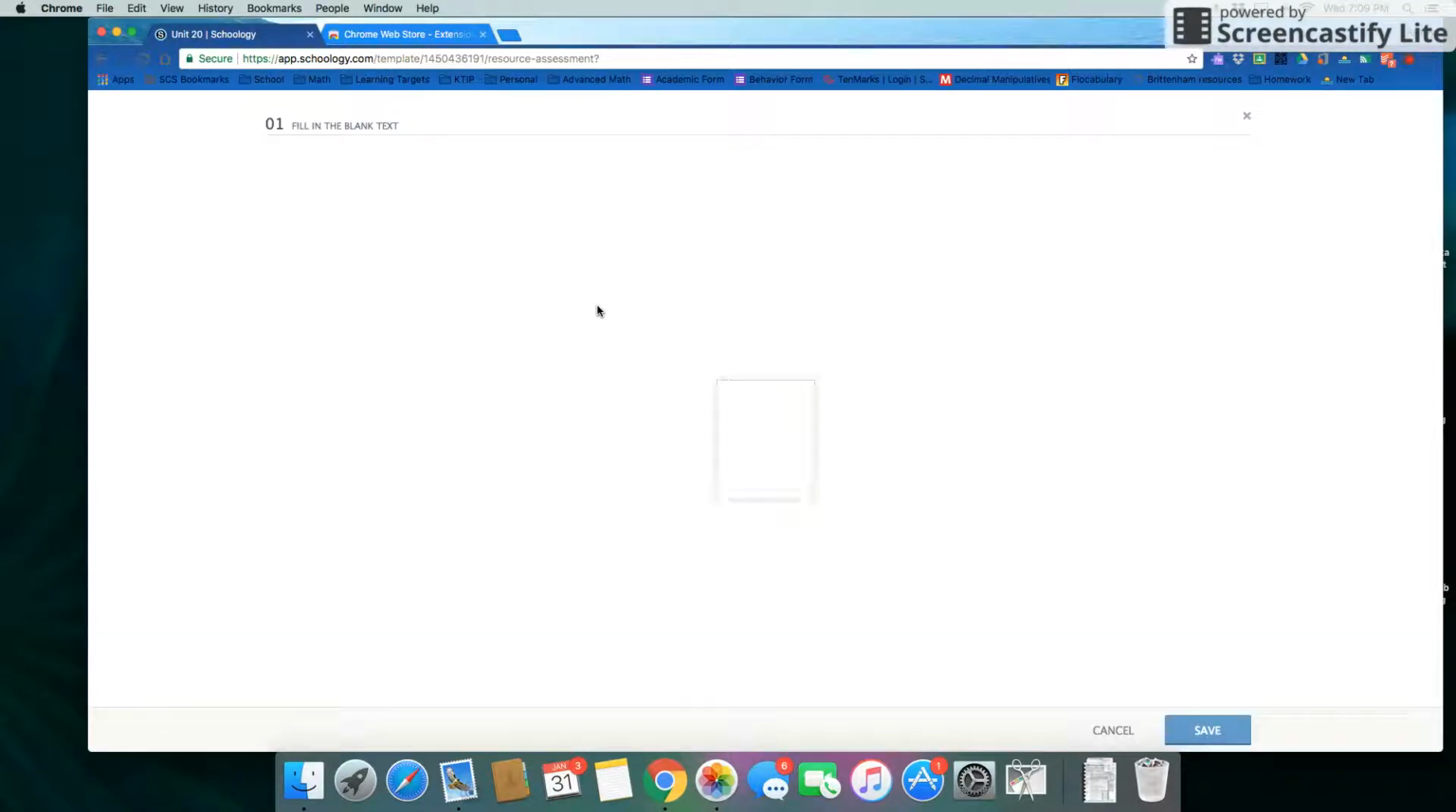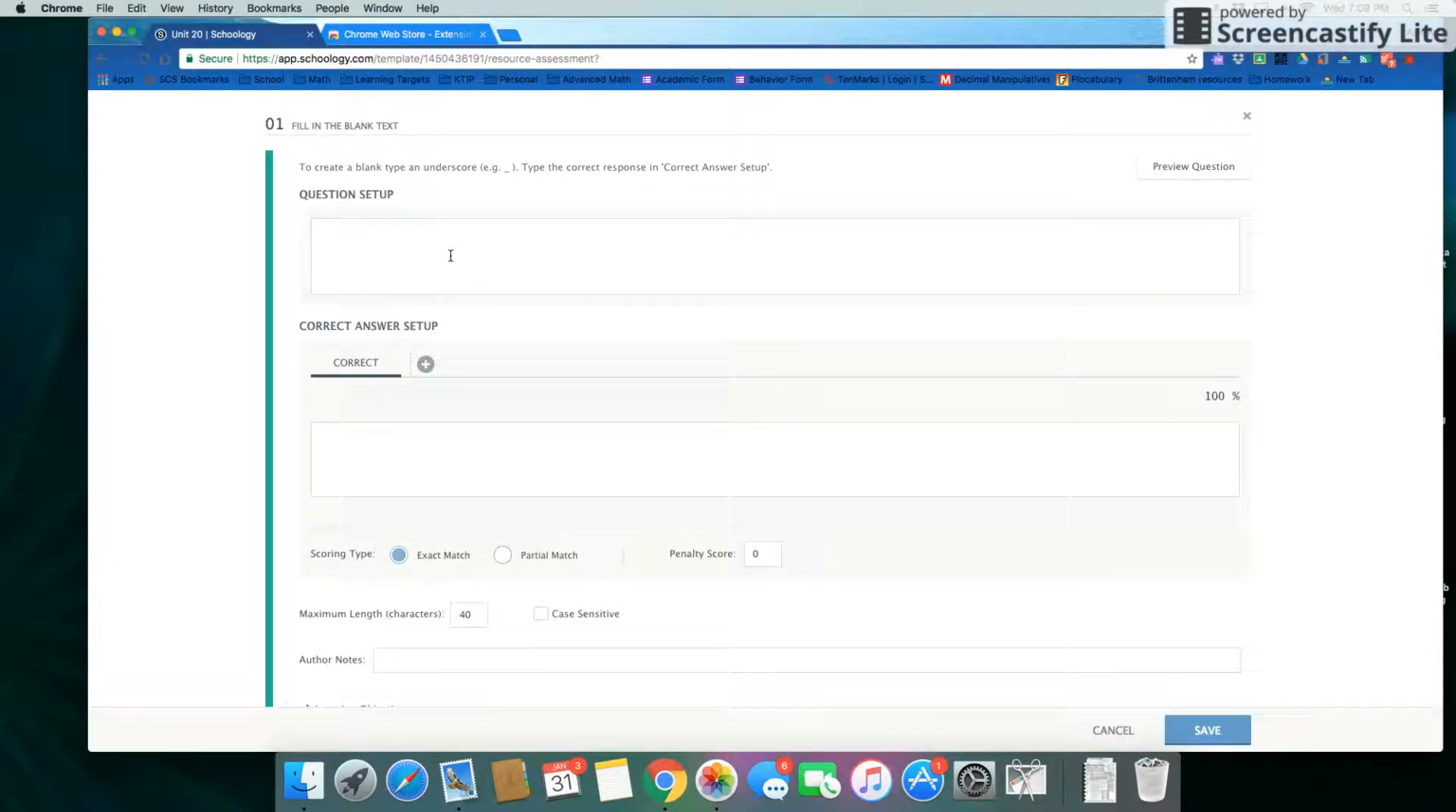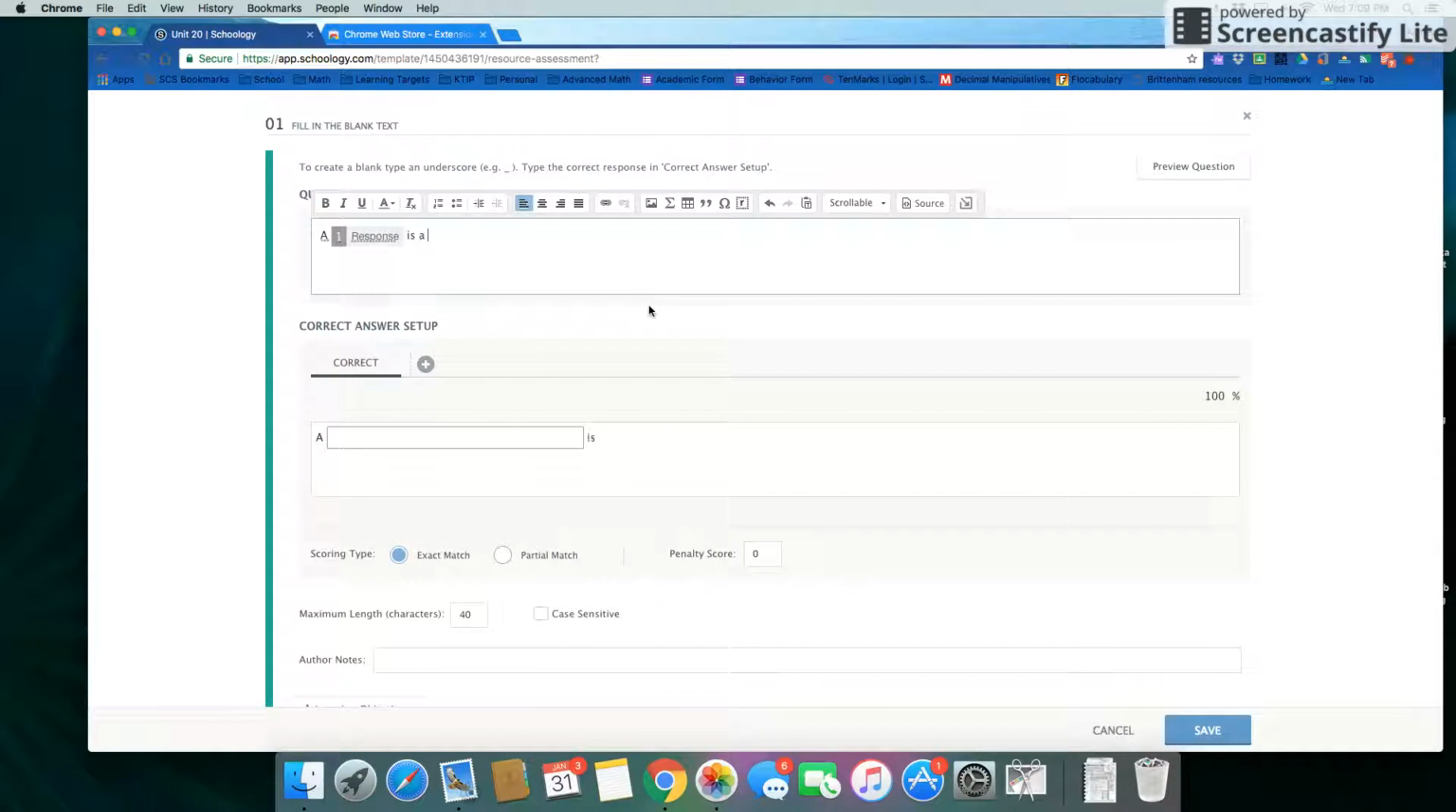So you click on that, and it'll load. And it'll tell you to create a blank, type an underscore, type the correct response in the correct answer setup. So maybe I would put a blank is a letter that represents an unknown value. And so it's fill in the blank. There's only one correct answer there.